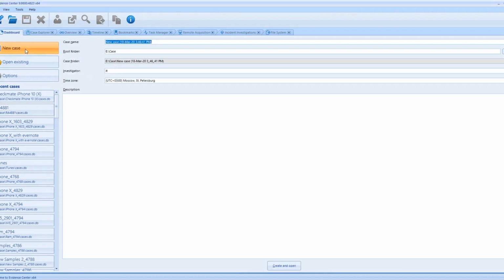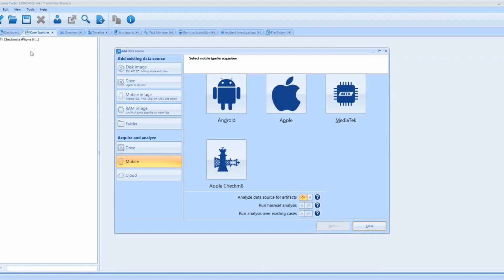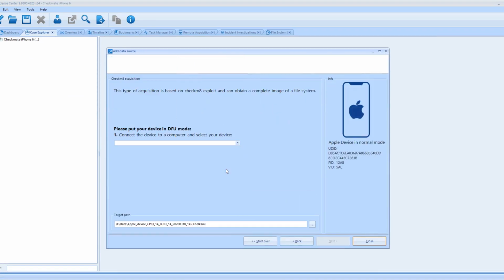We create a new case, name it, and choose a root folder. Wait a bit while the case is created. In the next window, we select Mobile and Apple Checkmate as an acquisition method. Then we choose iPhone 6 and see the guidelines how to put the certain phone model into the DFU mode.